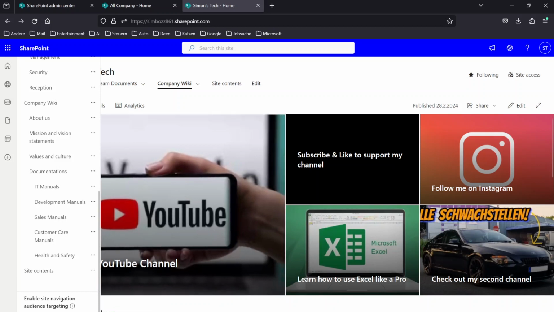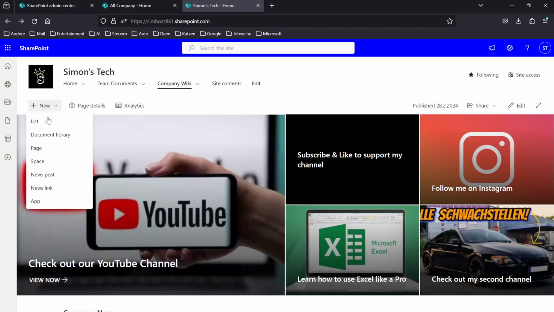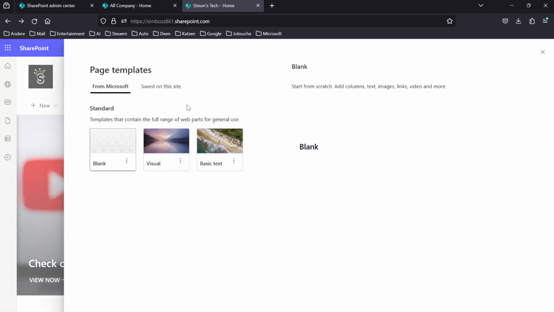Now, another note to take here is that the navigation which you created on your landing page will subsequently be inherited by any other page created. So we're going to be creating a new page. How to create a new page? Very simple. You click on new, and as you can see, there are different options, and you just click on page. And when you click on page, it will show you free page templates.